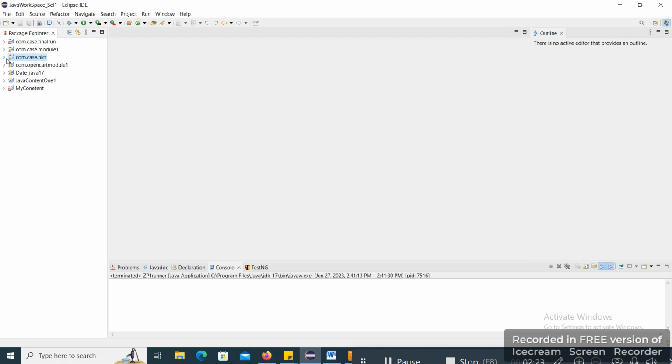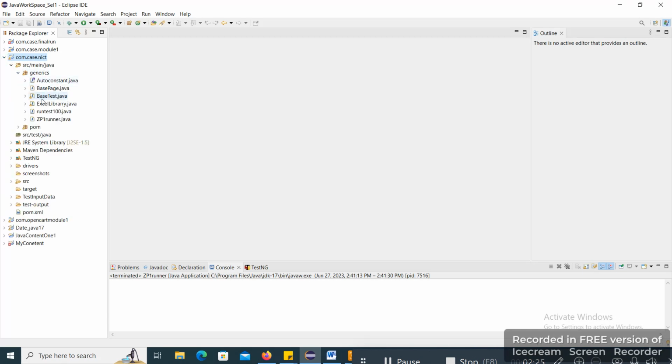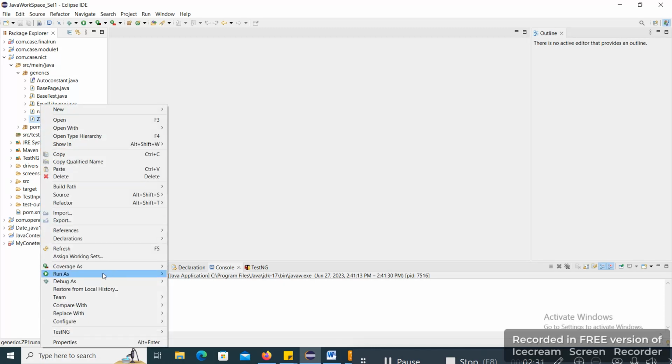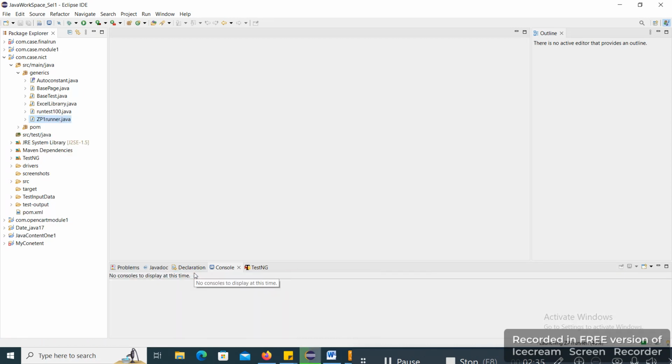Fine. Now what I have to do is I have to cross check whether my project is still working with the updated compiler. Now this is the runner class. I am just going to run as Java application.